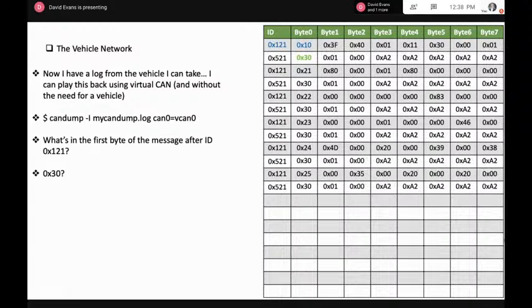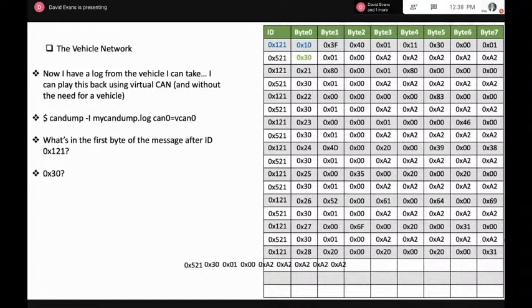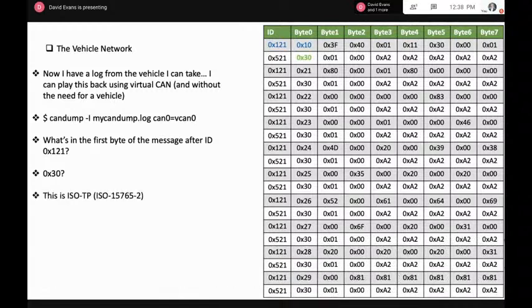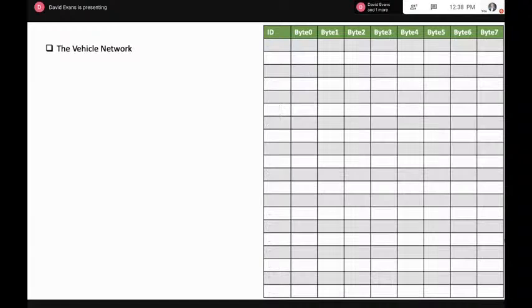So for every time hex 121 is sent, hex 521 is sent back, and so forth until the end of the data. And this is essentially ISO-TP, or ISO 15765-2, which is effectively a way of transferring payloads of data. So let's explain this a little bit more.